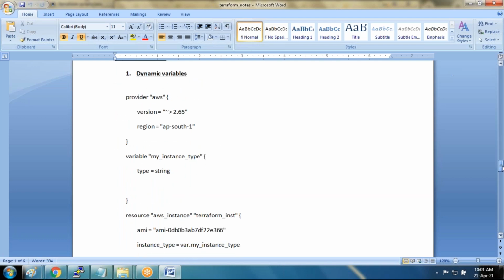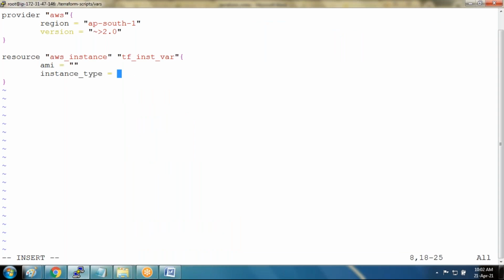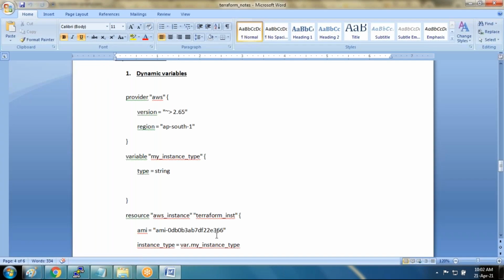So usually this is what you do, right? Okay. Where is the syntax? So this is our syntax. Okay. And here I'm going to define the AMI as a variable, instance type also as a variable. Okay. Or let's just do one thing. We provide a value to the AMI, but instance type I would like to provide through the command line. Okay.